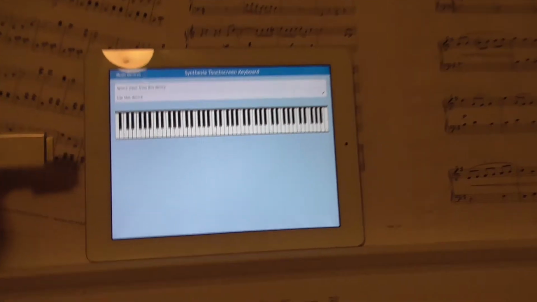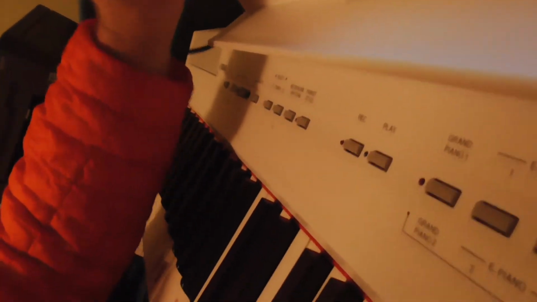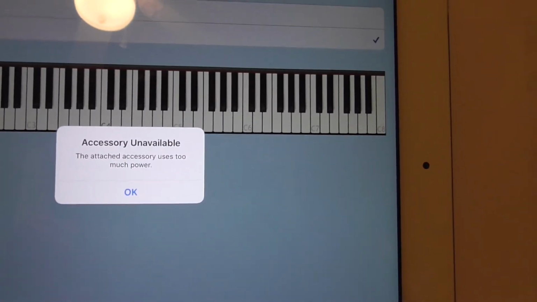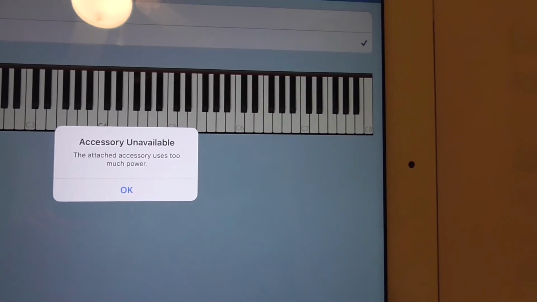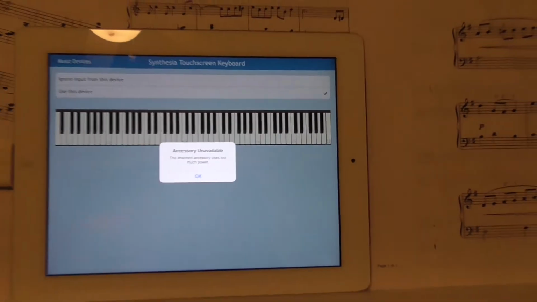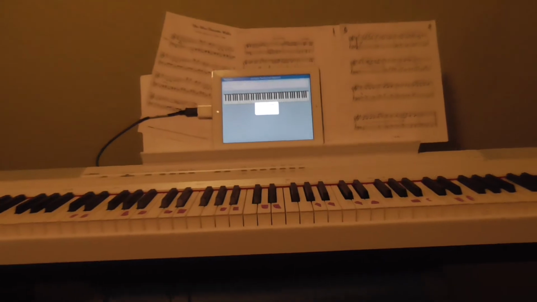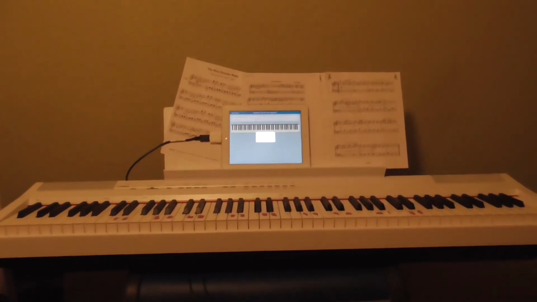And when I followed the directions given on the Synthesia website of buying this camera connection kit, and I plugged that in, I get "Accessory unavailable. The attached accessory uses too much power." So I'm wondering if anybody has a solution for that situation. Thanks very much.